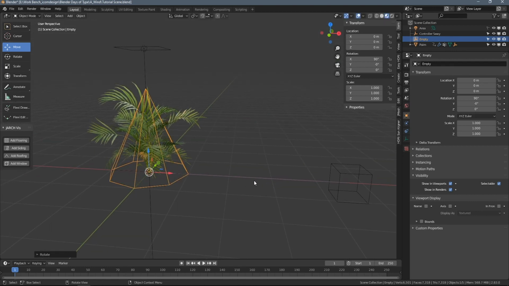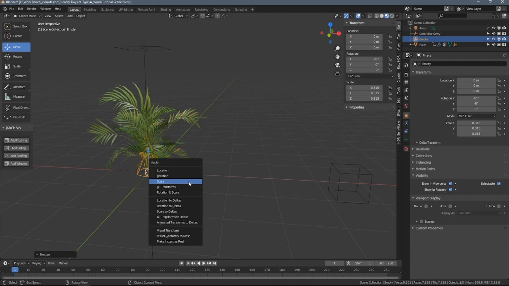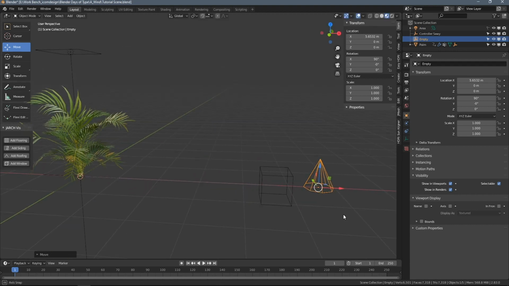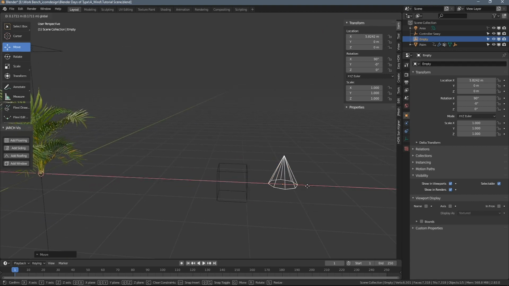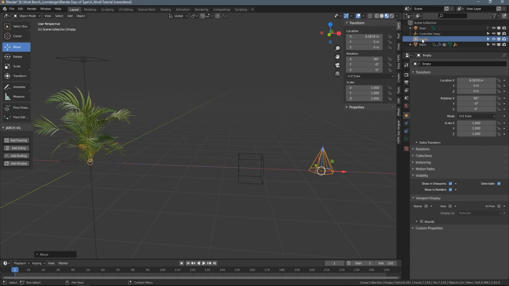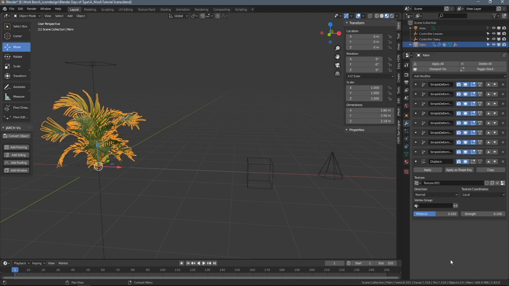Still too big as well. We'll scale that down to something more manageable. Ctrl A, set the scale so it's back to 1. That actually matters because that scale actually affects the texture map. So we'll put that here somewhere. Now we need to label that correctly. This is another controller. Leaves. So we click the palm plant again.